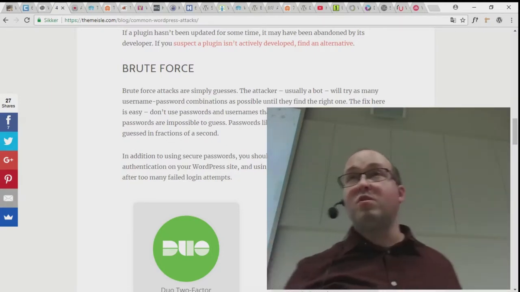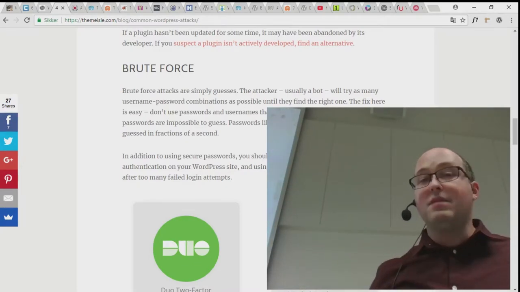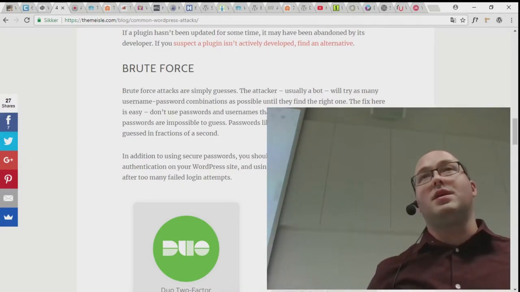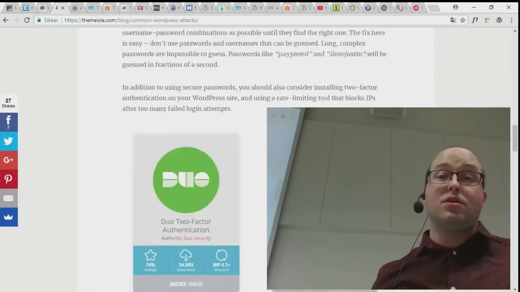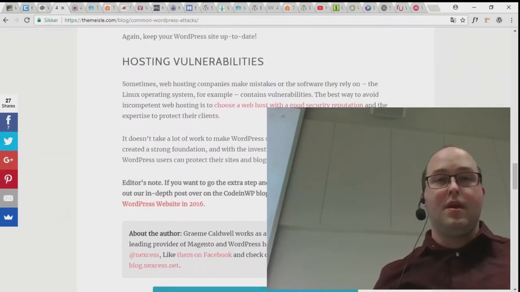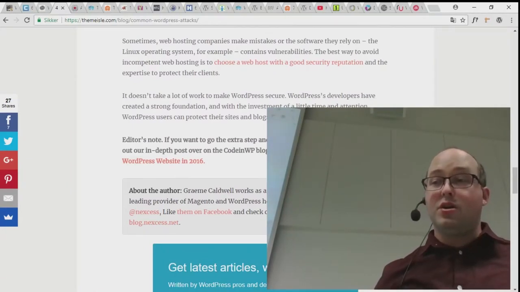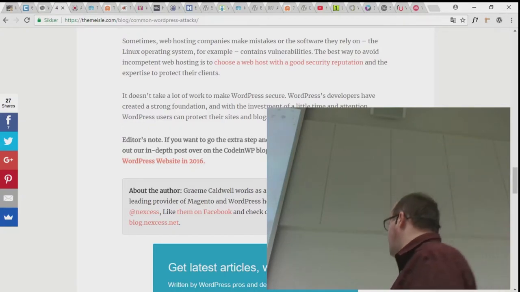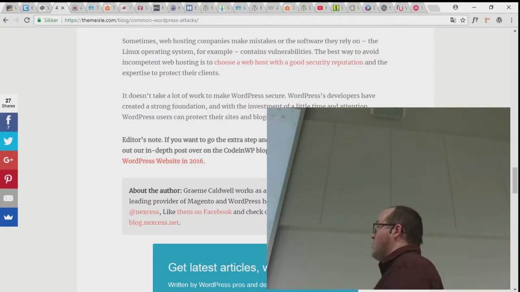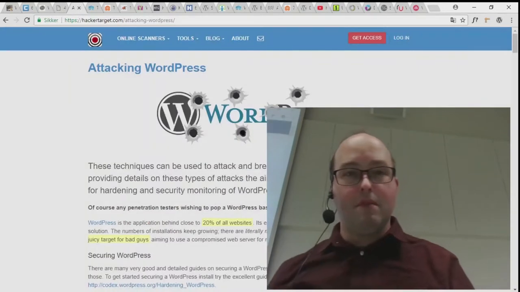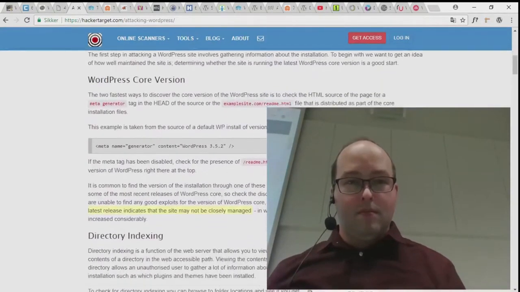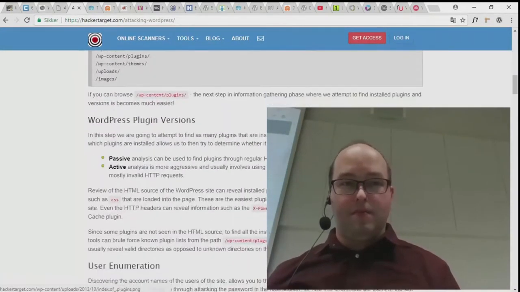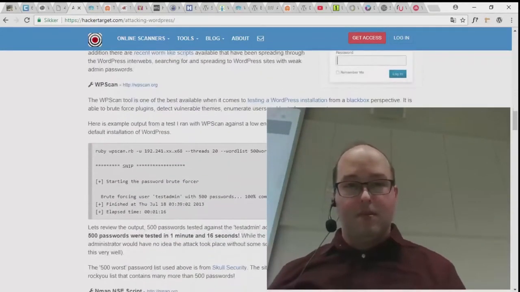But that's brute force, basically people trying to hammer, for example, a login form to try and get onto your website. You can block that. We'll get to that in a moment. And of course, people can try to hack your web host, but we won't get into that, because that's a whole other level of security talk, where you actually need to know a bit about server setups and have a deeper knowledge of your web host.